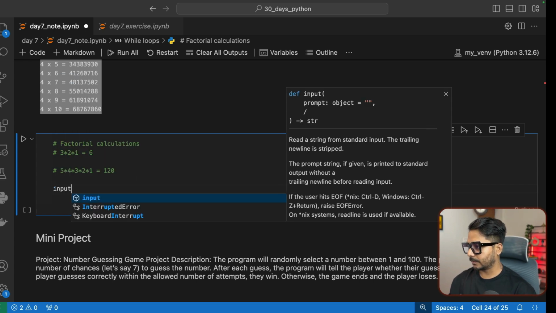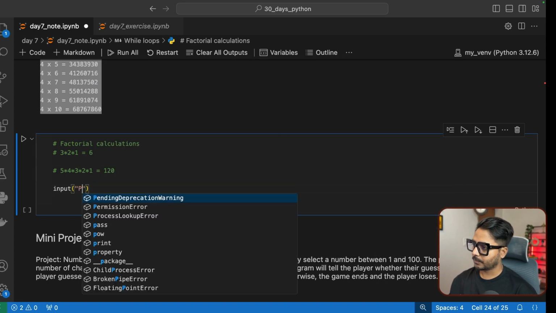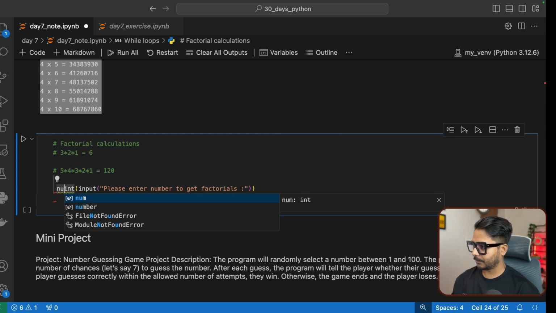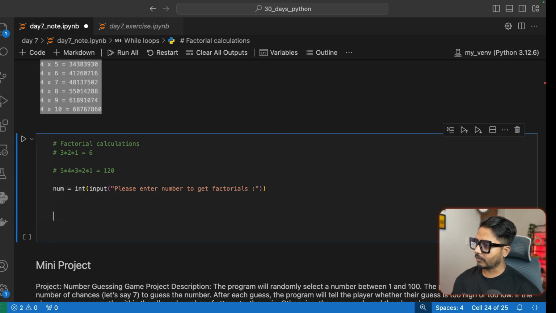input, and I would just use int to convert this input. Let's first write the prompt: please enter number to get factorials. Whatever input we get is a string, so I would first convert it back to a number with int, and store it in num. So I am getting a number from the user, very simple, and storing it back in num.